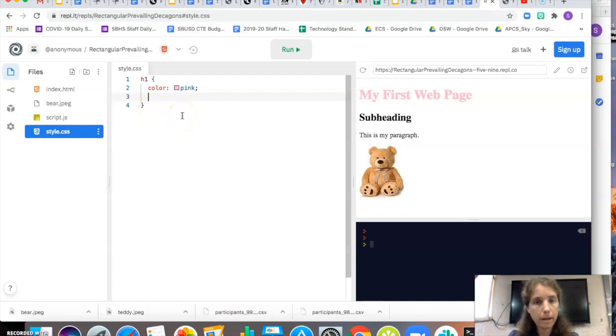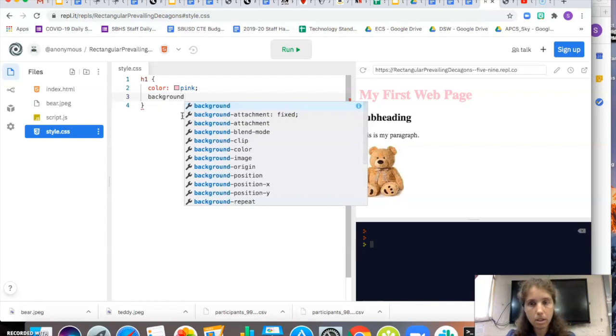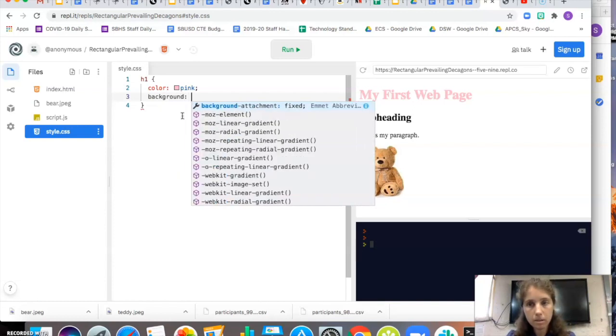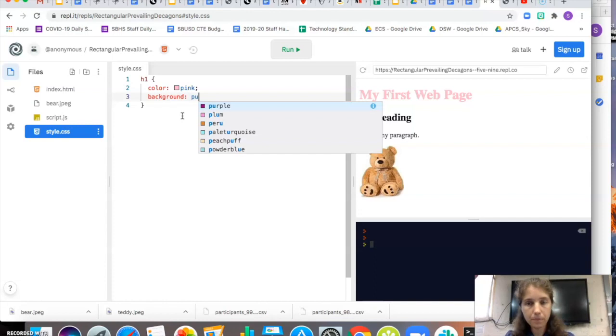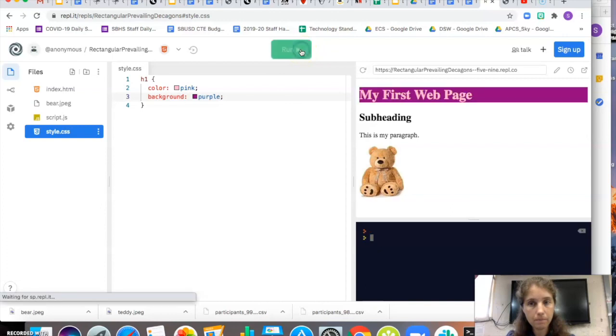Now I want to change the background, so the color behind the heading 1 text. I'm going to type in background, put the colon, and then I'm going to pick a different color. Let's go with, we will do purple. And we even get a couple different options, purple or plum. I'll just go with regular purple then. I'm going to run it again. And now you can see the background is purple and the text color is pink.